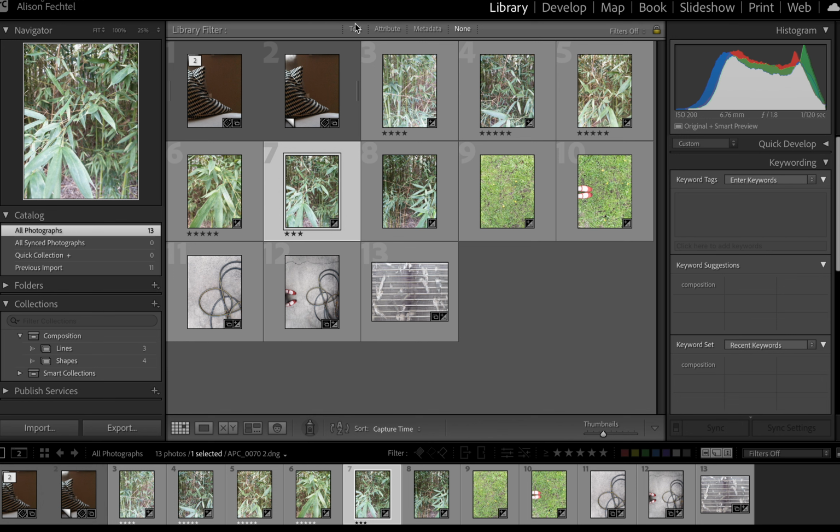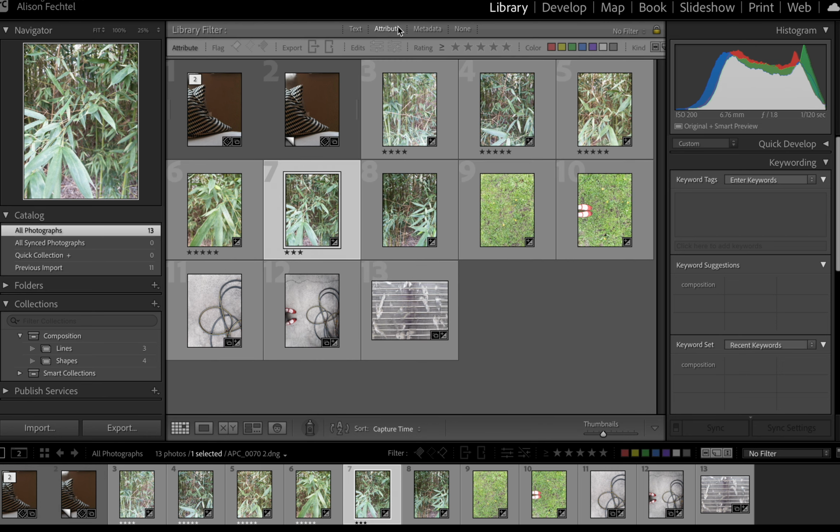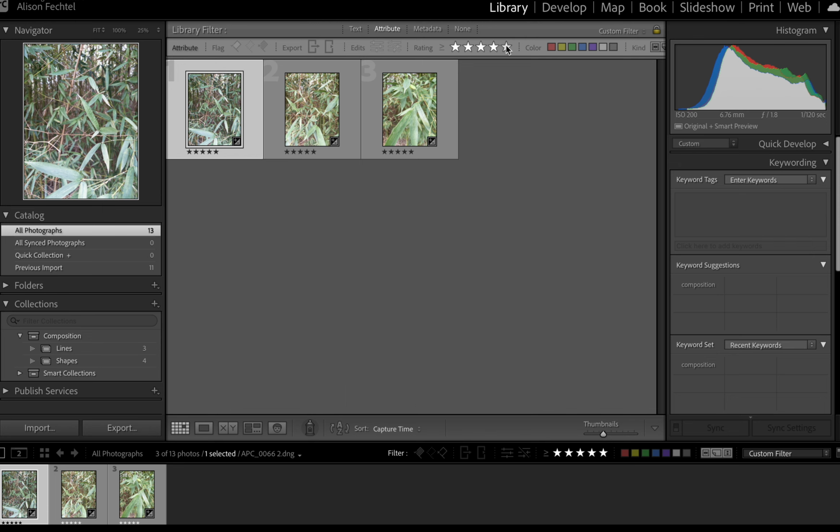But I want to go up to the top and you'll notice where it says text, attribute, metadata, none. Attribute, I'm going to select. You will see different ways that I can organize this information and filter it. I am going to choose 5 stars, and only the images that I deemed 5-star worthy will show up. So that's a way, particularly when you're going through a lot of photographs, to quickly choose the ones that you believe are worthy of taking into the develop module.